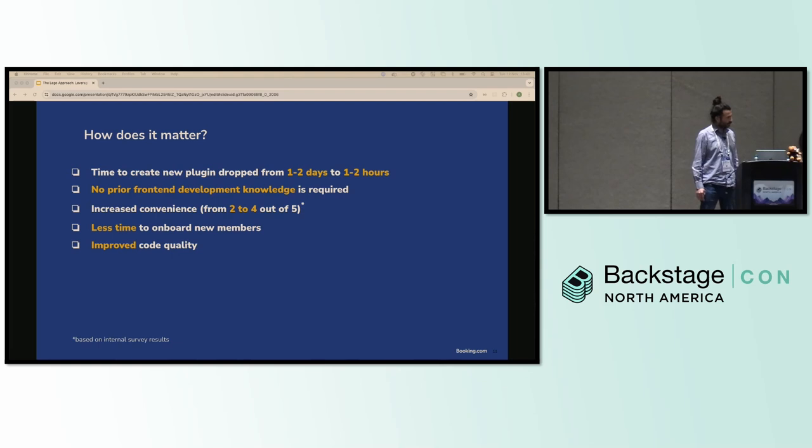There is no prior front-end development knowledge required to build plugins in Backstage in Booking. And I can quote it because 60% of our developers developing in Backstage are backenders or SREs. As per our internal surveys, the convenience to create and maintain plugins in Backstage has been rated 4 out of 5. Now, it takes much less time to onboard new members because it is more intuitive, they know what is expected and how to achieve it.